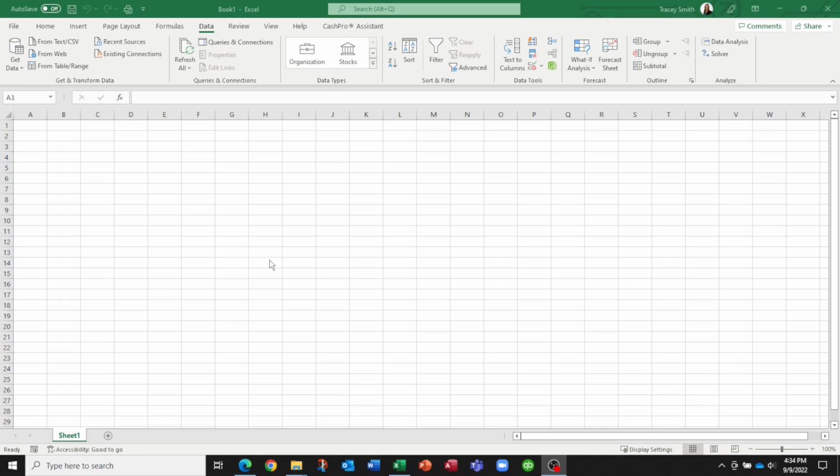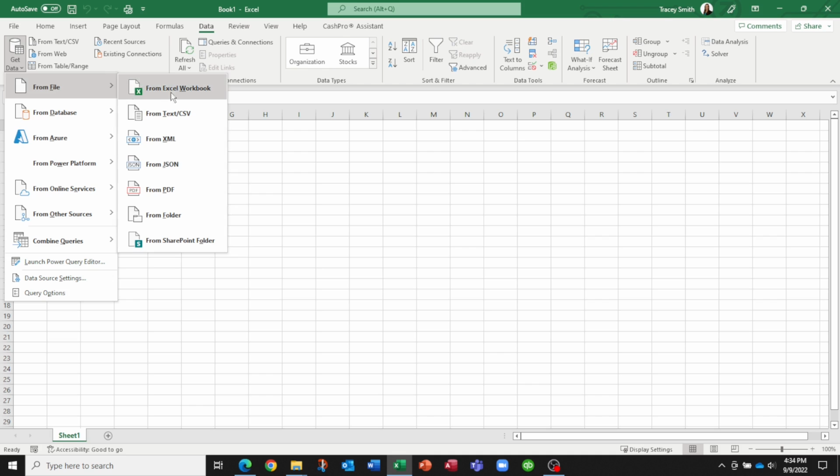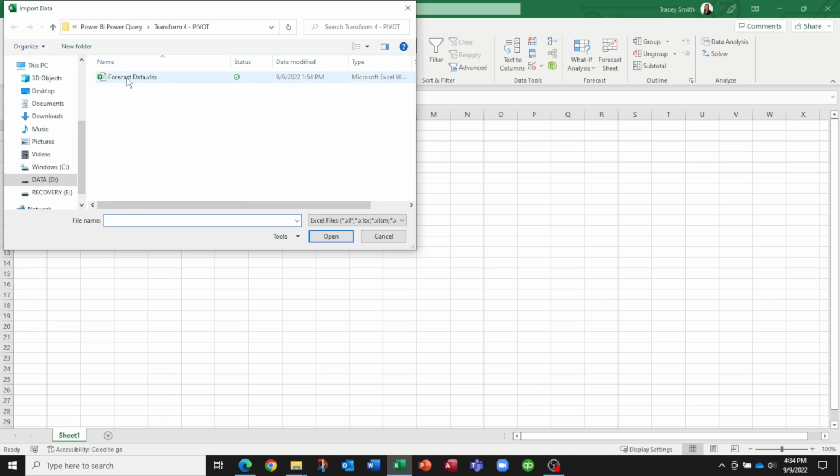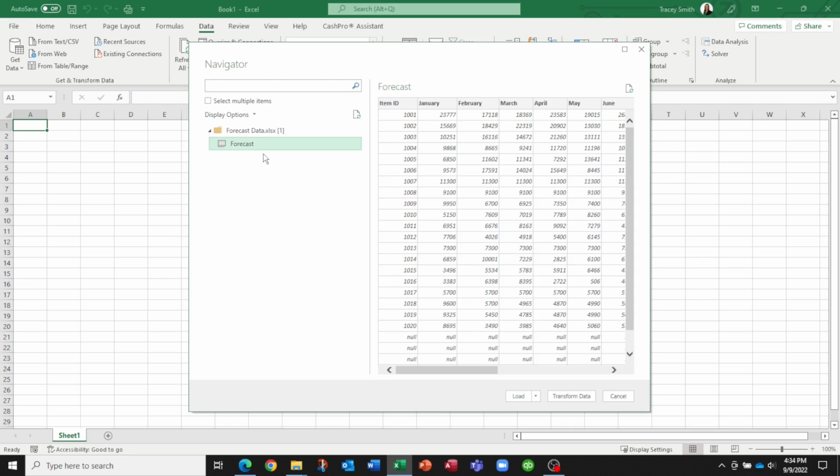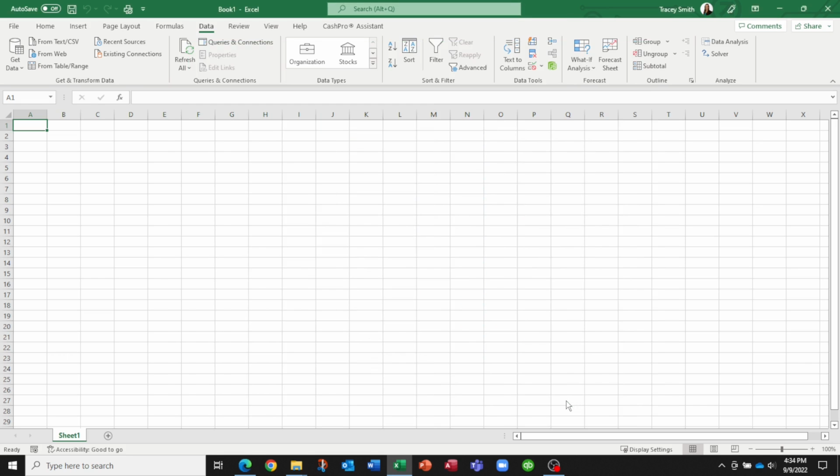If you prefer to use Excel, I'll show you the beginning of how this starts because the rest is exactly the same. So we are going to connect to our data. We have an Excel workbook. Pick our forecast file. When it loads, just like Power BI, we're going to click Transform Data.